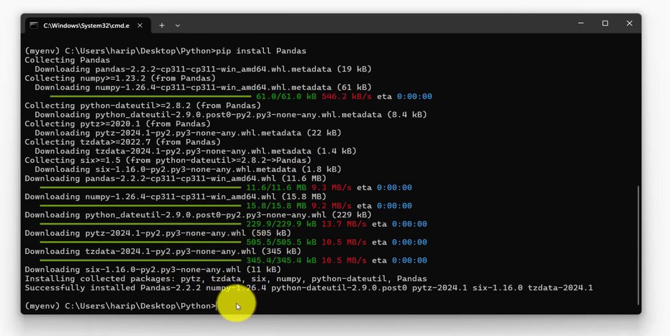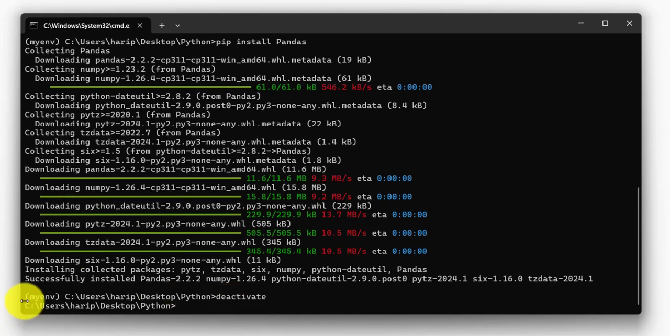Now we will deactivate the virtual environment and check whether pandas is installed in our system environment or not. For this we will write the command deactivate and click on enter. Now you can see it is showing only the path, not myenvironment. Okay, so now we will see whether pandas is installed in our system environment or not. For that we will write the command pip list.